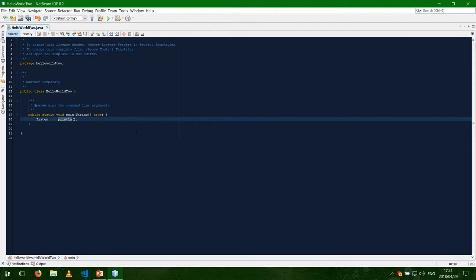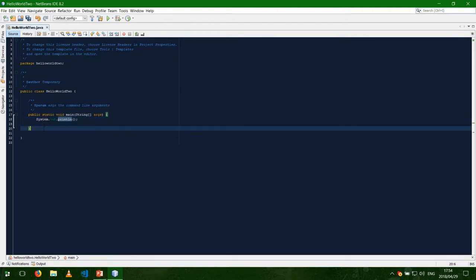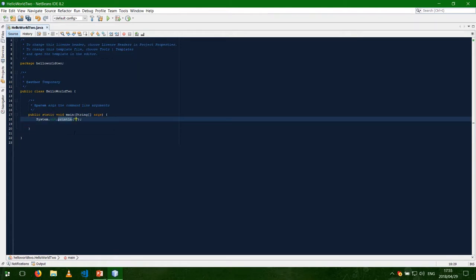Okay. So System is capitalized as it's a class, an object. We'll deal with objects later in the course, I think in about 3 or 4 weeks, hopefully. So let's print hello world. That's all we're going to do. So we're going to make a string, which is double quotes, and say hello world.